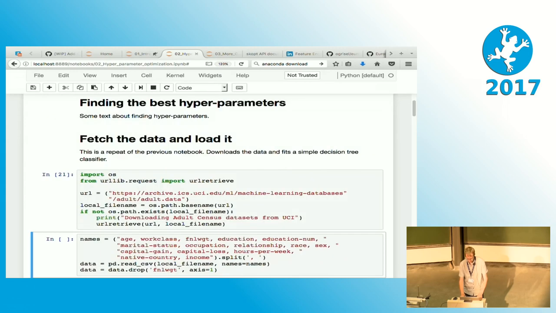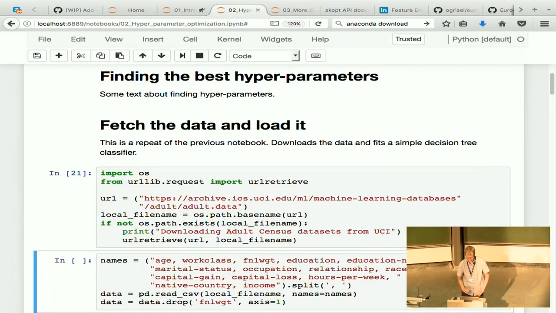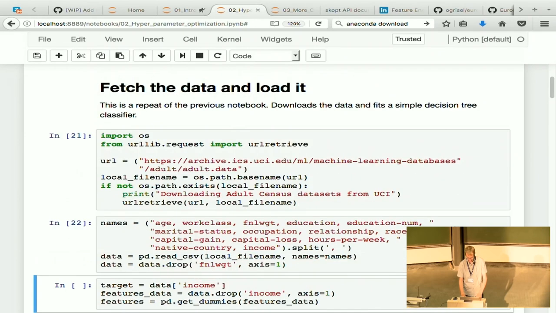So the first few... So should I restart the kernel, or do you think it will work? We'll see. We'll see what happens.